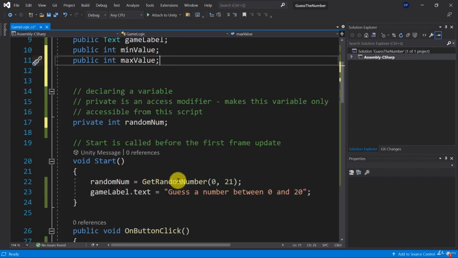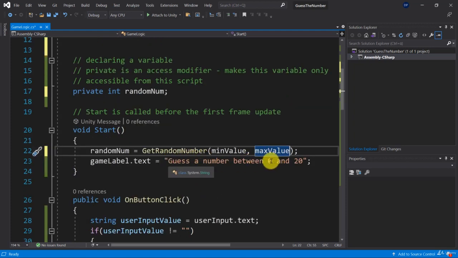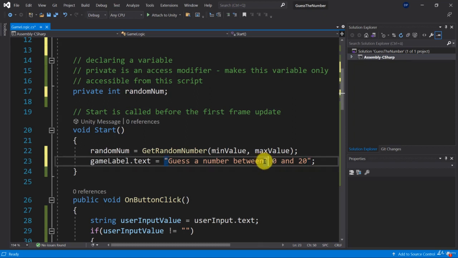And now the random number will not be hard coded as we have it here, but it will be between the min value and the max value, like so. And then what I want to display here is also going to be guess a number between, and then of course we need to display the right values here.